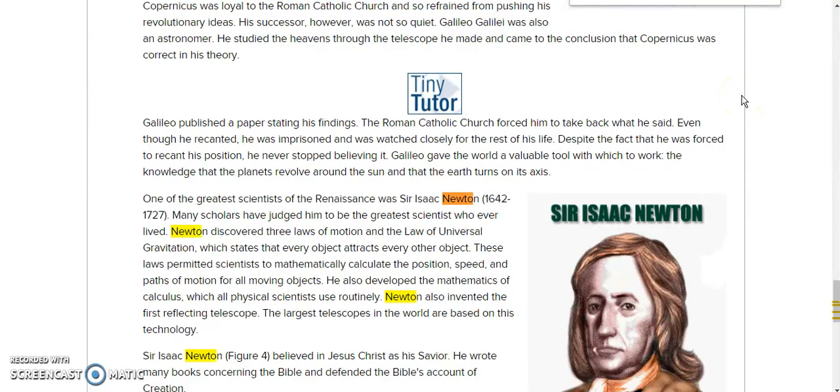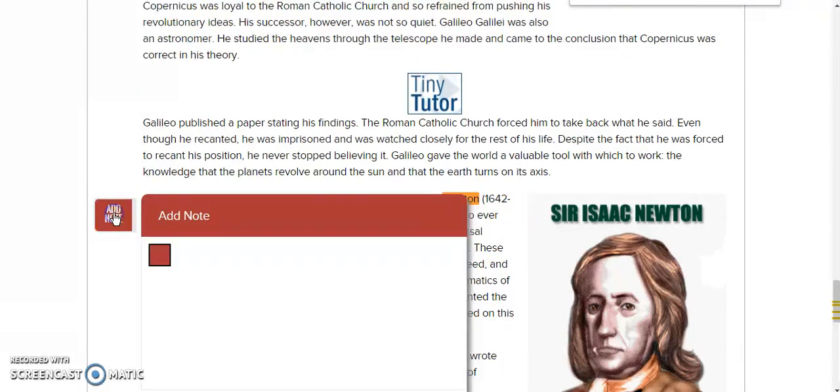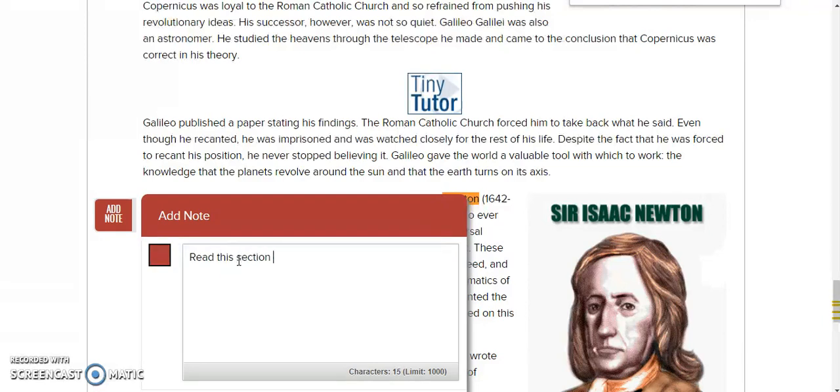And I didn't spell it correctly. All right, Newton, one of the greatest scientists of the Renaissance was Sir Isaac Newton. Okay, answer's right there. So I'm going to make a little teacher note. And I'm going to say, read this section again more carefully.